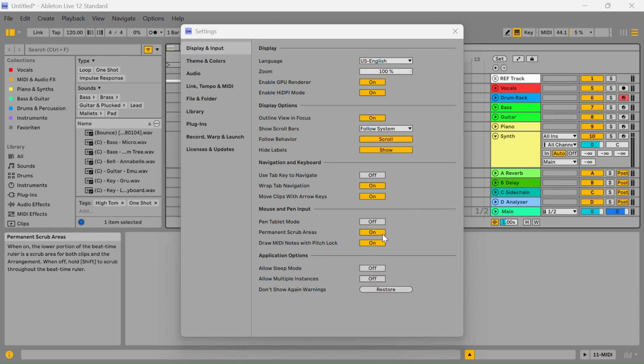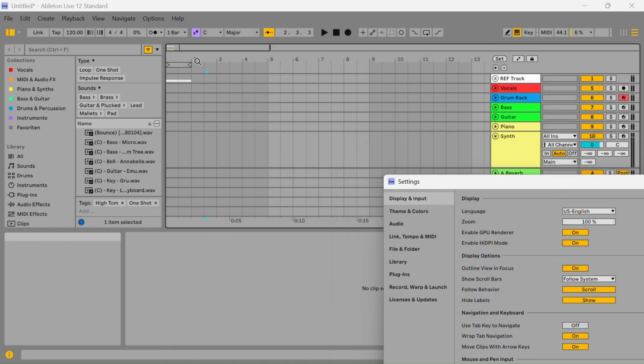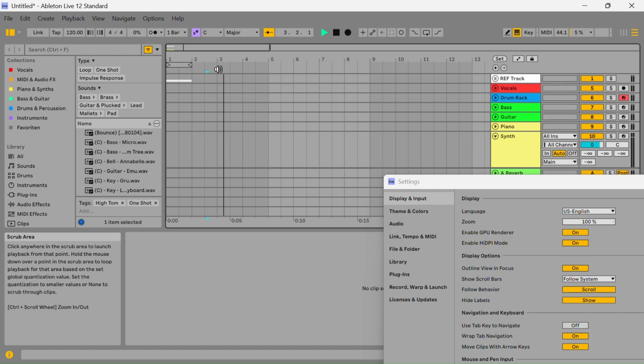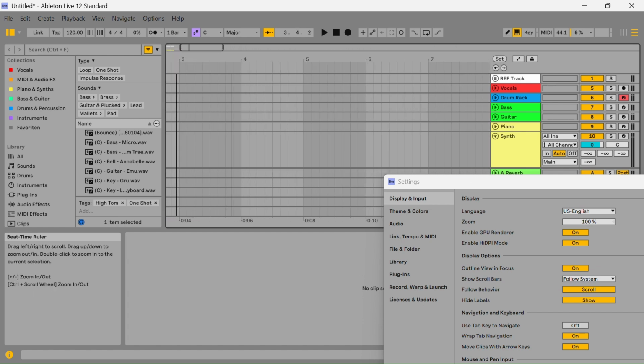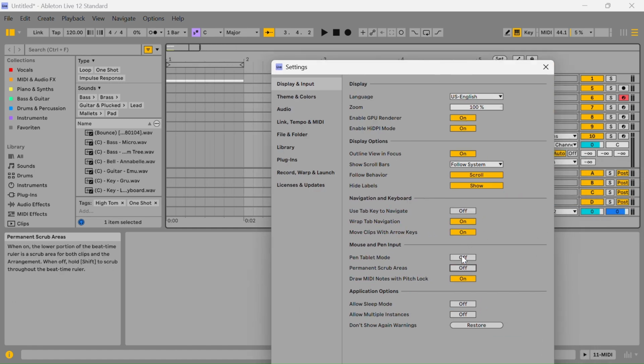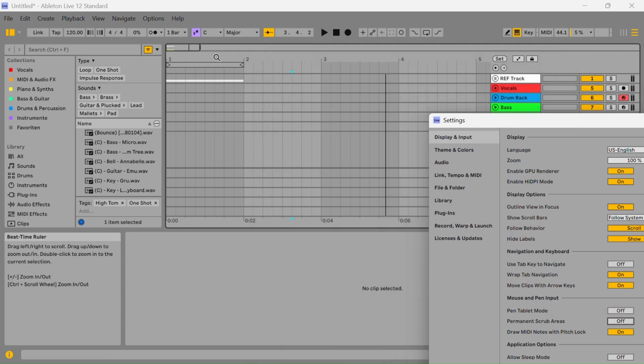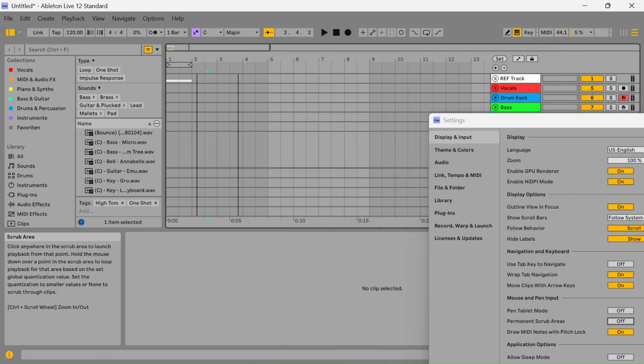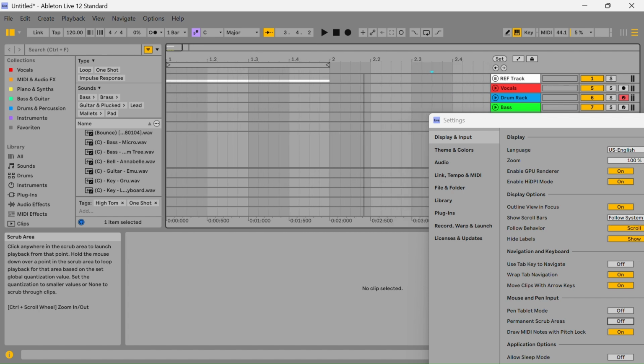If permanent scrub areas is activated, then you have to left click in the lower area of your timeline to start the playback, and in the higher area to zoom in and out of your timeline. If this function is not enabled, then you're only able to zoom in and out on the timeline. And holding Shift while left clicking will start the playback.